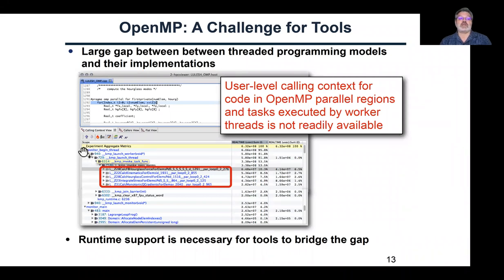If you unwind the call stack in the worker threads, you'll find some OpenMP routines, and some OpenMP code regions, such as parallel loops or tasks, that have been torn out of the application. And then you see them in a calling context that says launch worker, launch thread, invoke task function, pass params. I would argue no one wants to analyze their program this way, because you can't tell exactly where these things came from, and you don't have a global view of the program.